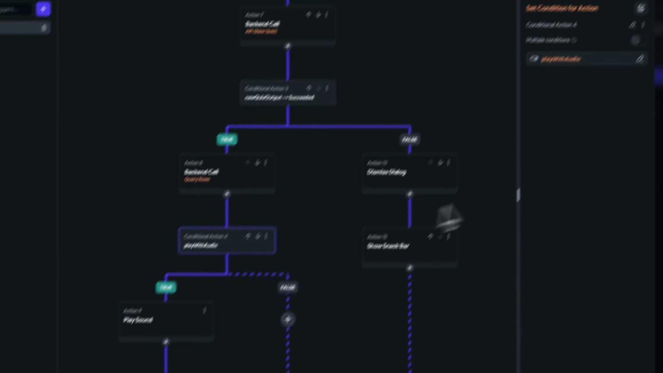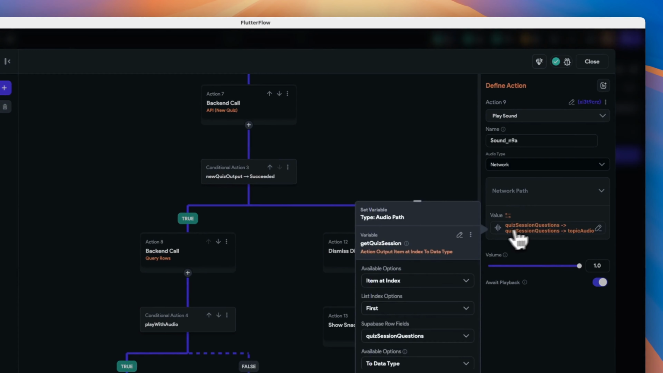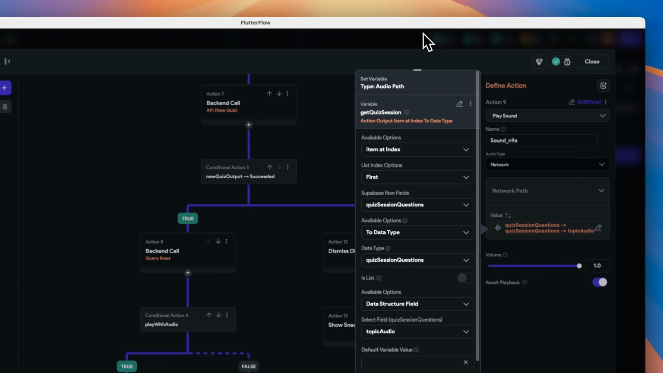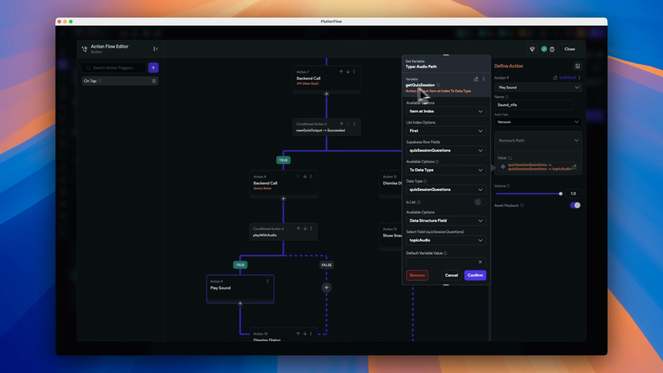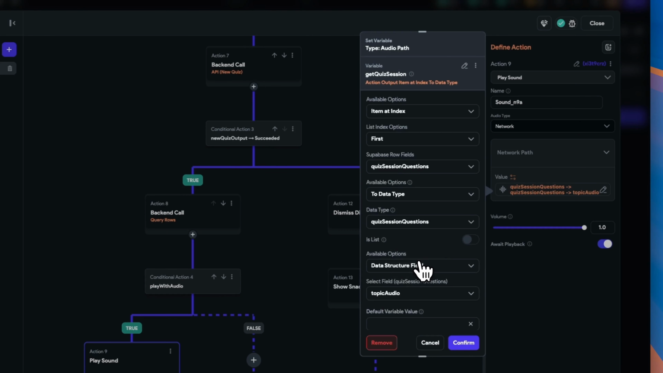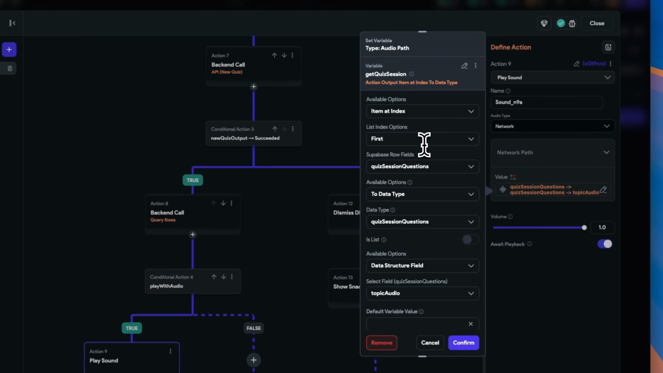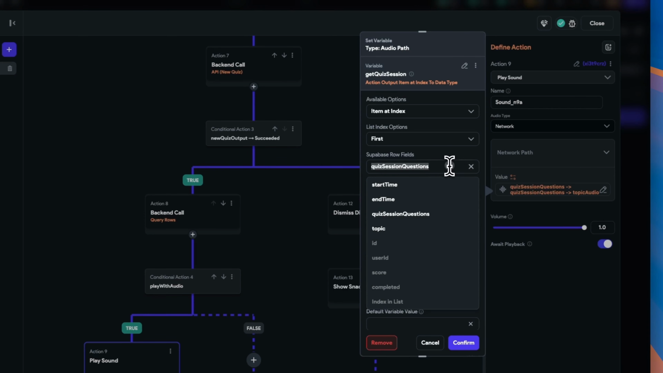Here we'll add a conditional action to check if the user is playing with sound, and if true, we'll add the play sound action. In our play sound node, under audio type, select network. For the network path, we'll set this from a variable. We'll pick our quiz session Supabase row. And because this is a query, it could have potentially brought back more than one item. We select item at index first, because we know there should only be one row with that unique quiz session ID returned from our query node. And select quiz session questions.